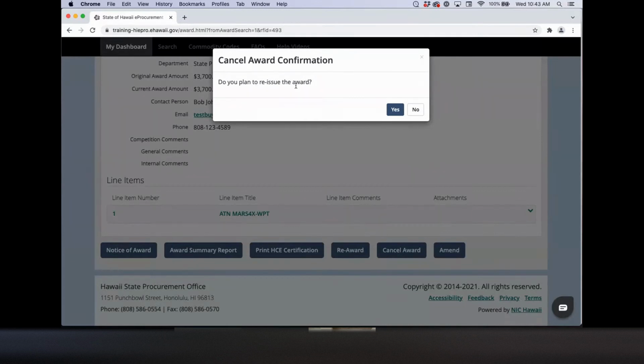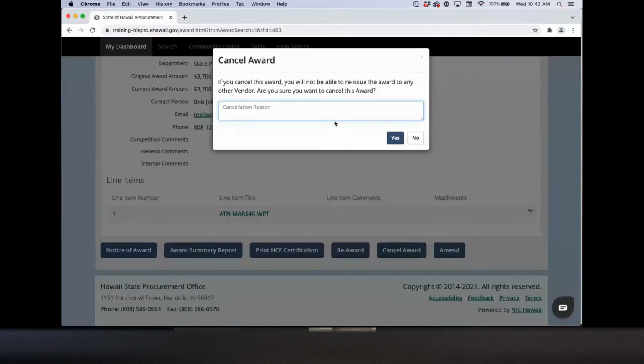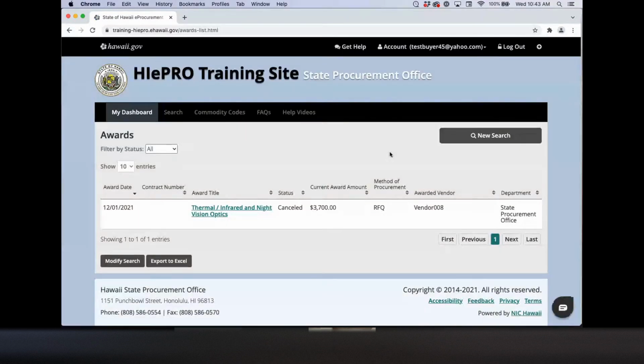So do you plan to reissue the award? No, I don't. Okay, great. Then what is your reason for canceling? And then you would put in your reason, and then you would click, yes, I do want to cancel it. And now it will say status canceled. Only the buyer will receive an email notifying them that the award has been canceled.